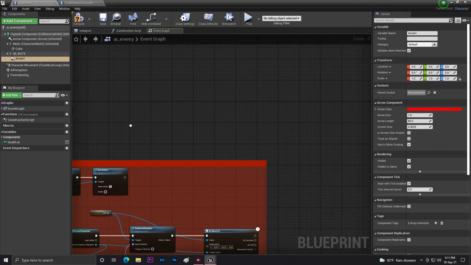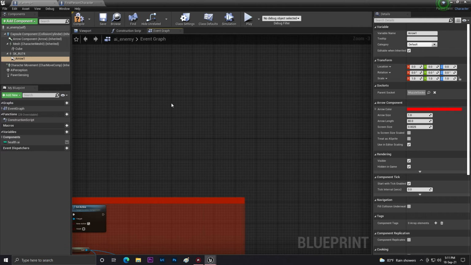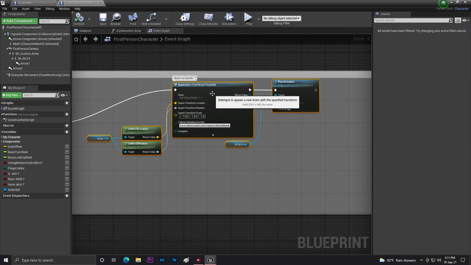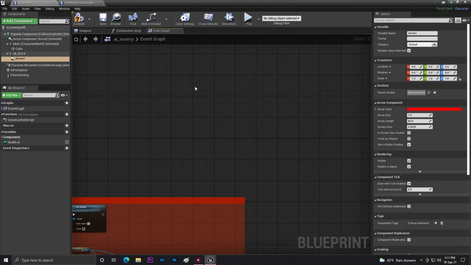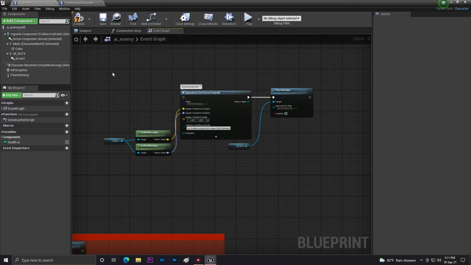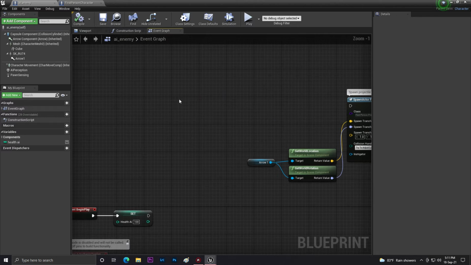Nice. Now go to the graph and paste this code. Sometimes I don't know why, but it is not copied well. Okay, however, now it's pasted. Now compile and save. As you can see, without any error.